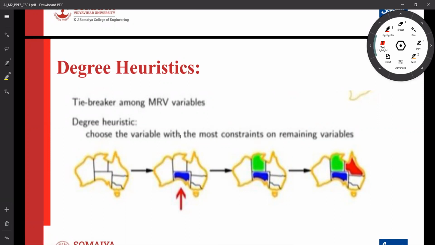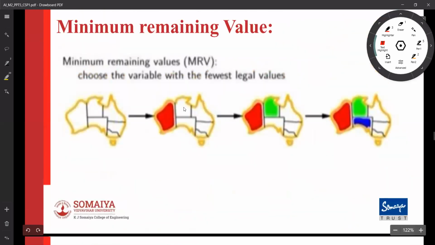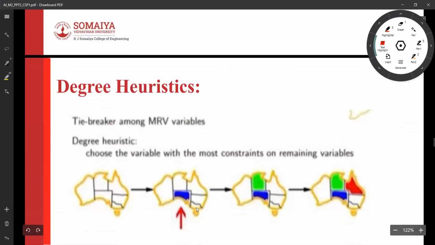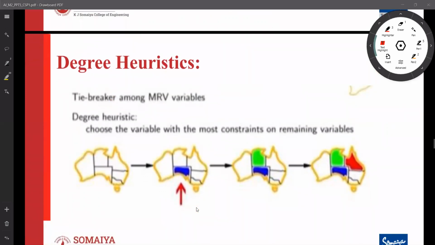What is the degree heuristic? It chooses the variable which has the most constraints on the remaining variables. So here you can see there is a tiebreaker between the Northern Territory and South Australia. Both have two colors pending. But South Australia has more constraints than the Northern Territory, because Northern Territory has only two constraints, but South Australia has four constraints. So we'll choose South Australia first. That is what we call the degree heuristic.